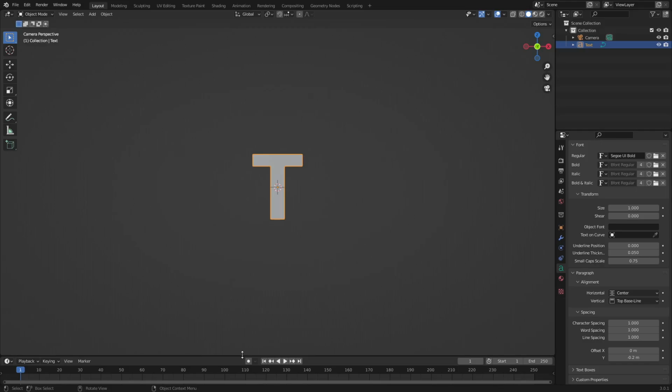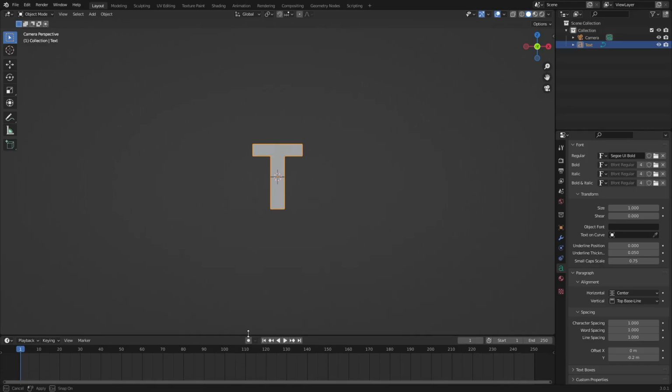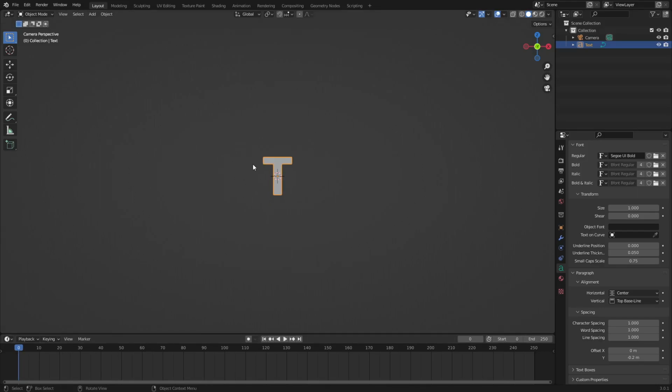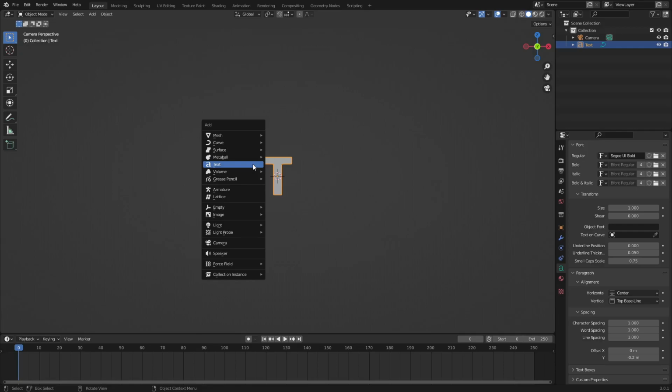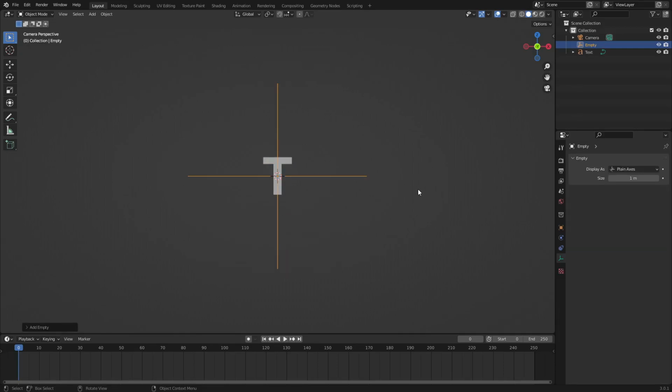Now, with this done, I want to open up the timeline here, change our start frame to 0, and then go to the 0 frame. Hit Shift A, and we'll search for an empty. This empty will be in plain axis, and we can hit S to scale this down a little bit because it's a little big. And we can left click to confirm.